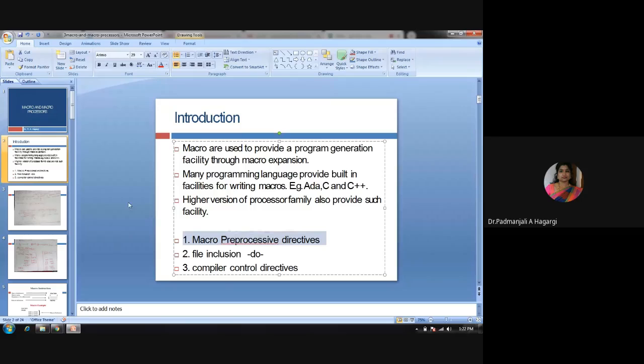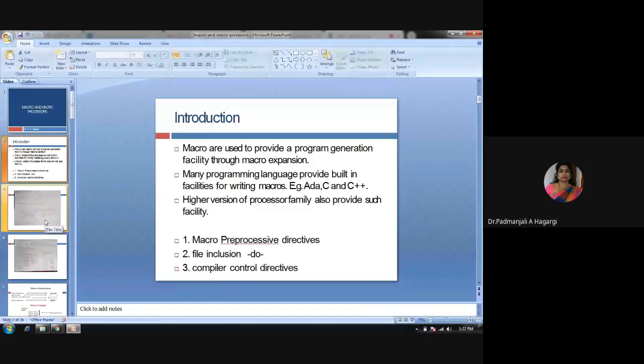Now where does macro exist? Who are the macro pre-processing statements? As in the previous class, I asked some of the students who the pre-processing statements are, like hash include, and most of the students answered that. I felt very happy about it. You know something about it, but how these pre-processing statements can be macros, how they can be processed, and what it is.